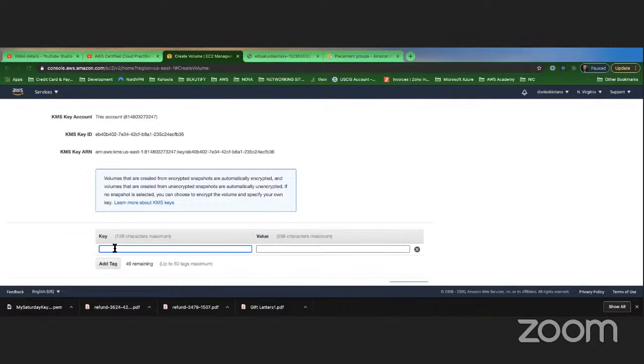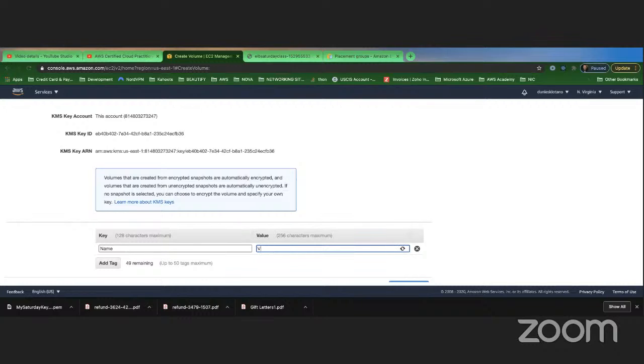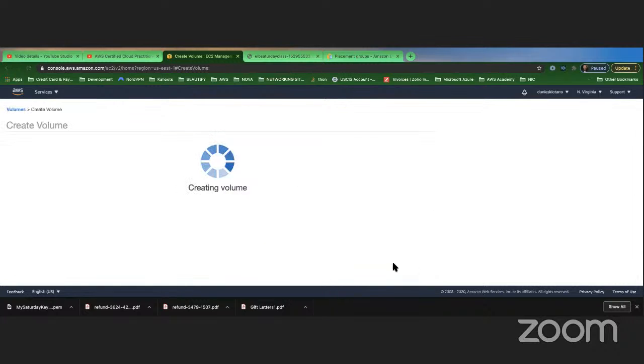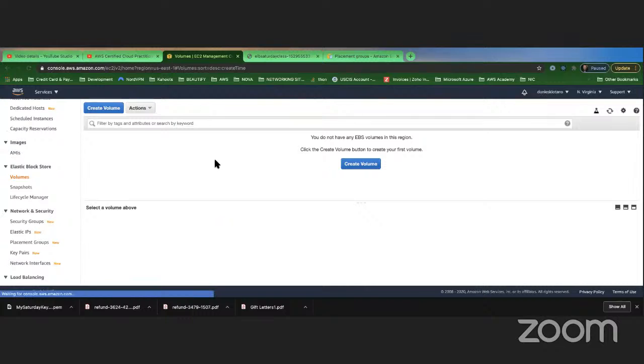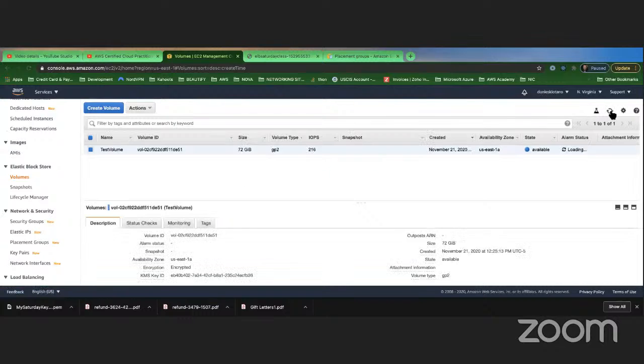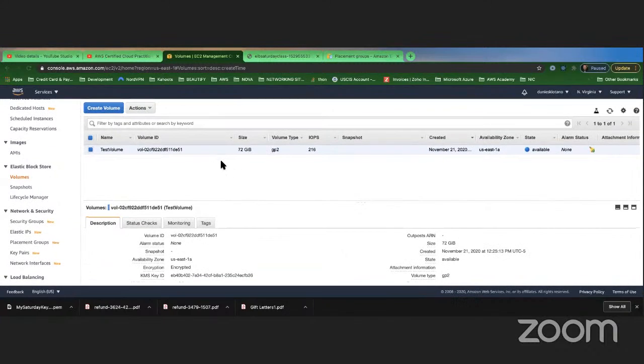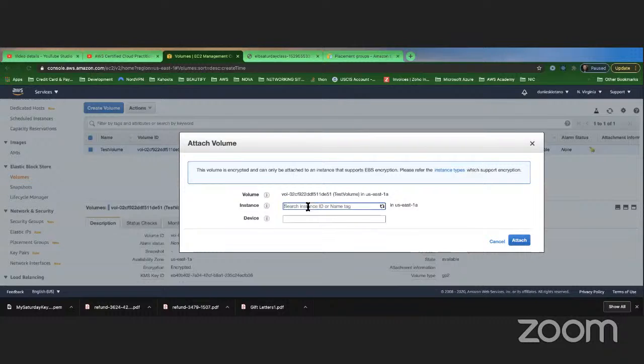I can say name, test volume, right? I just come here and create this, and the volume has been created. It doesn't show here, but it takes a few seconds to show. Now it shows. This volume has been created. The name is test volume. And then I can attach this to an instance, but there's no instance here. I deleted them all, right?